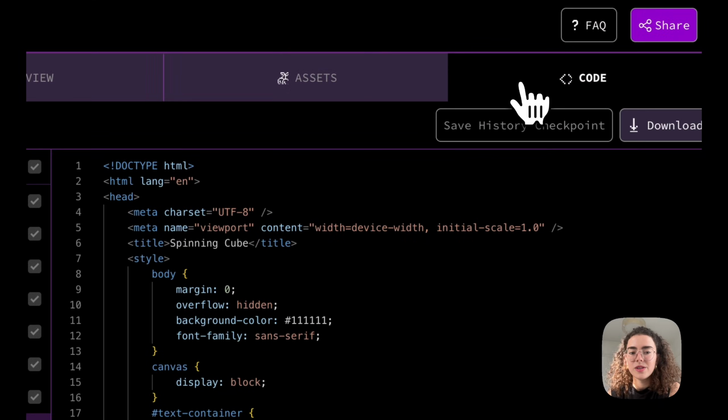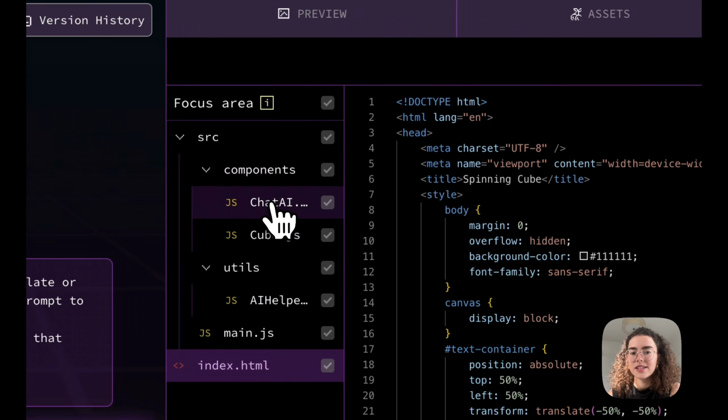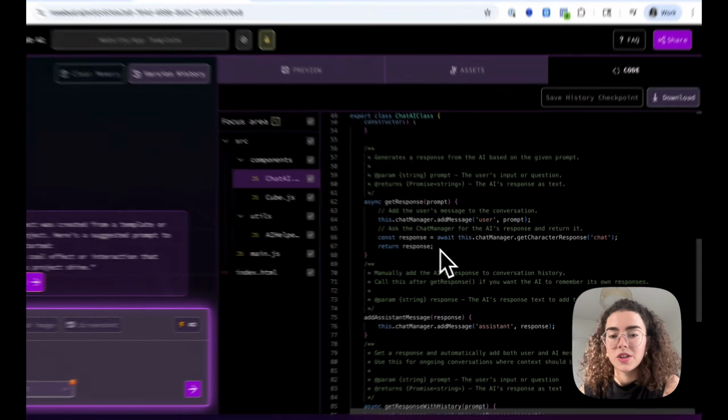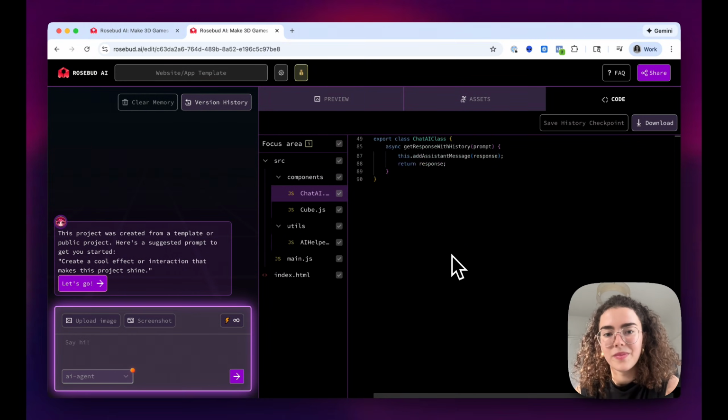If you go to the code base, you will actually see that there is a chat AI part of this, which is where you will be able to prompt from, and that is the functionality in the code base that you want to use to create your AI-powered NPC.